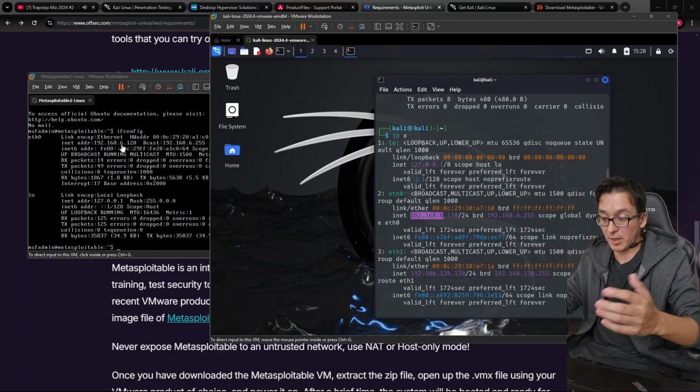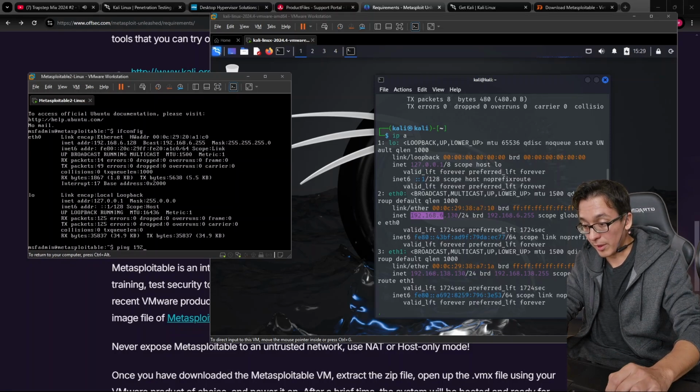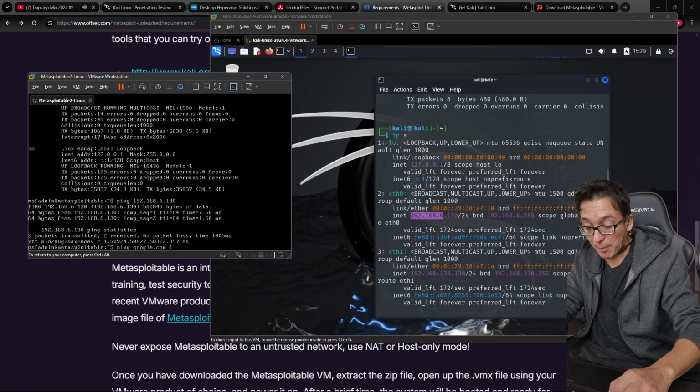So those two can communicate, right? So I can go ahead and communicate with the 130 machine, but I cannot communicate with my private home network, which is on .1.